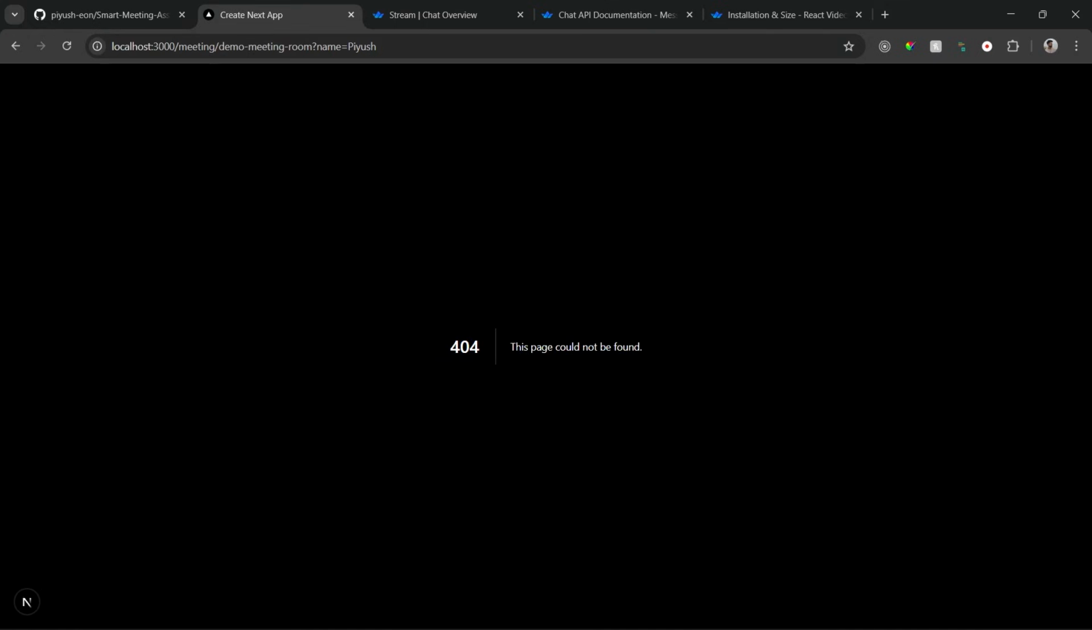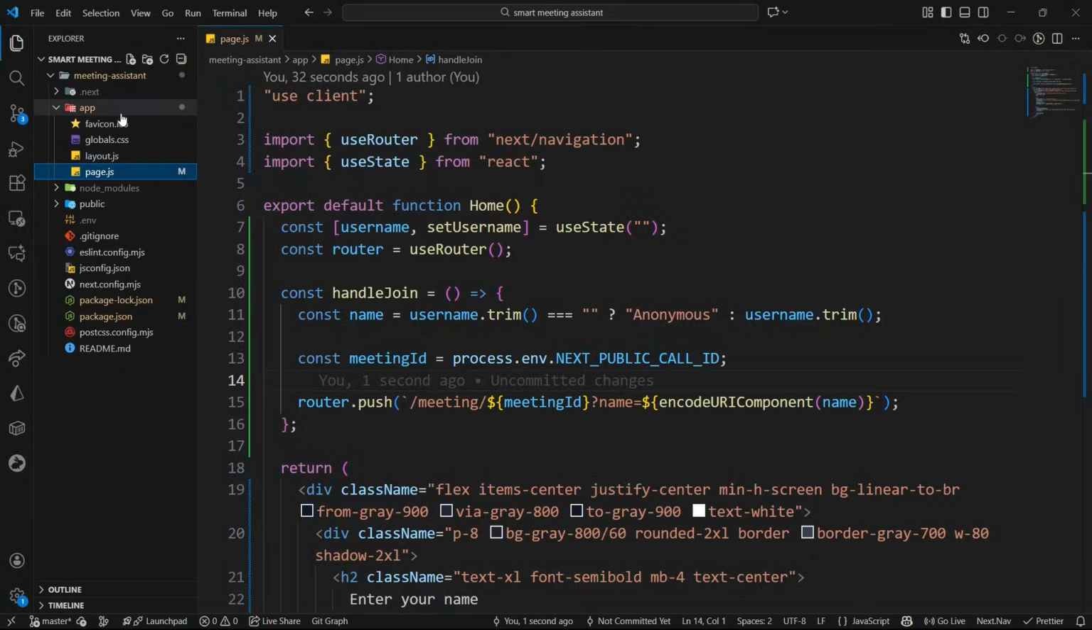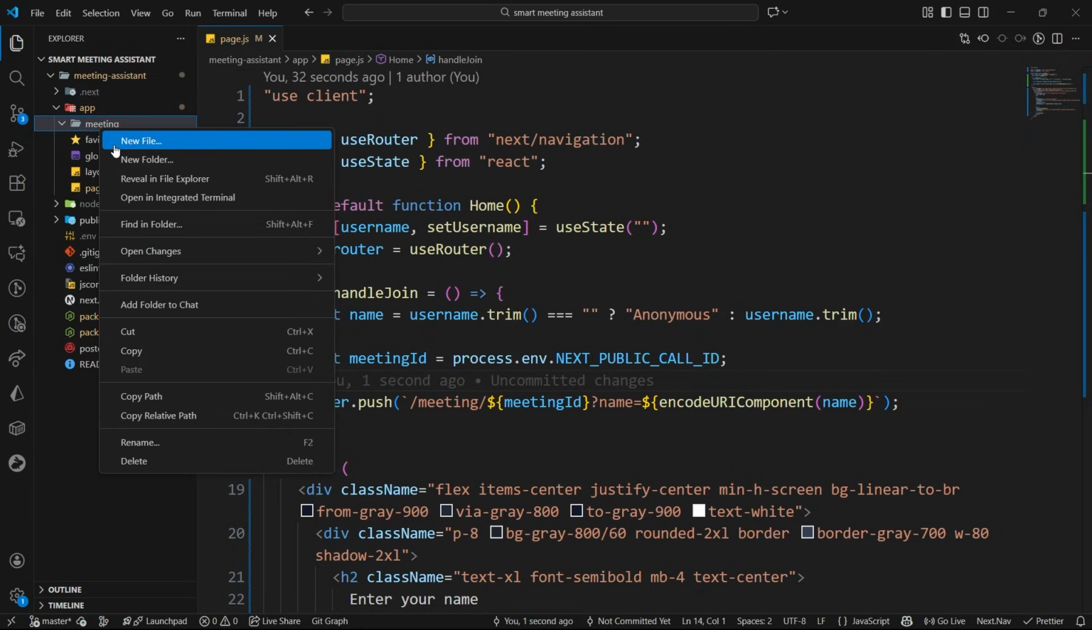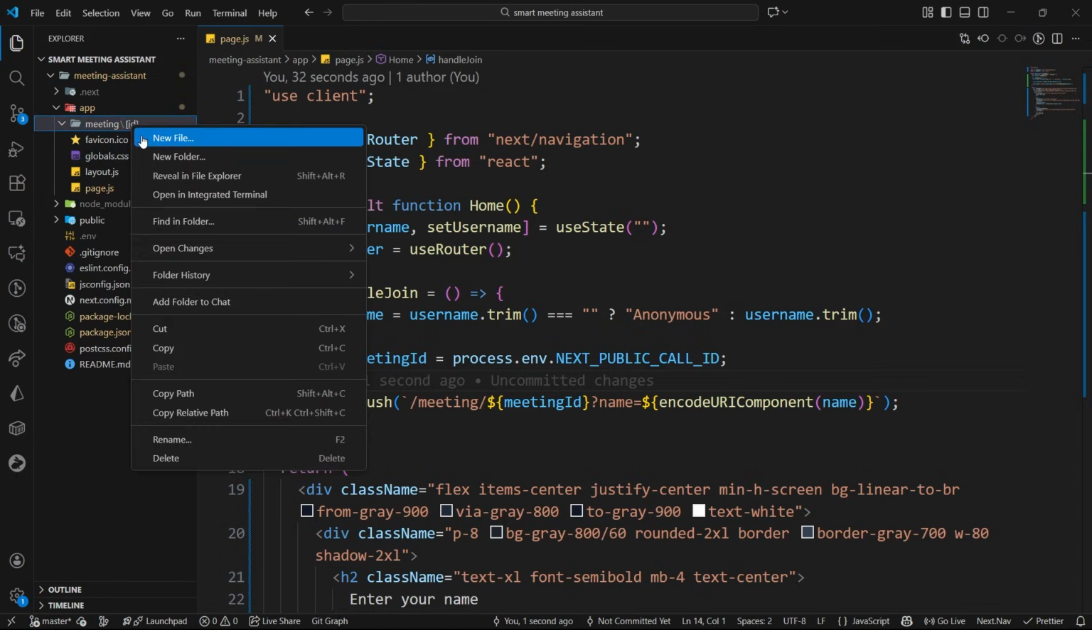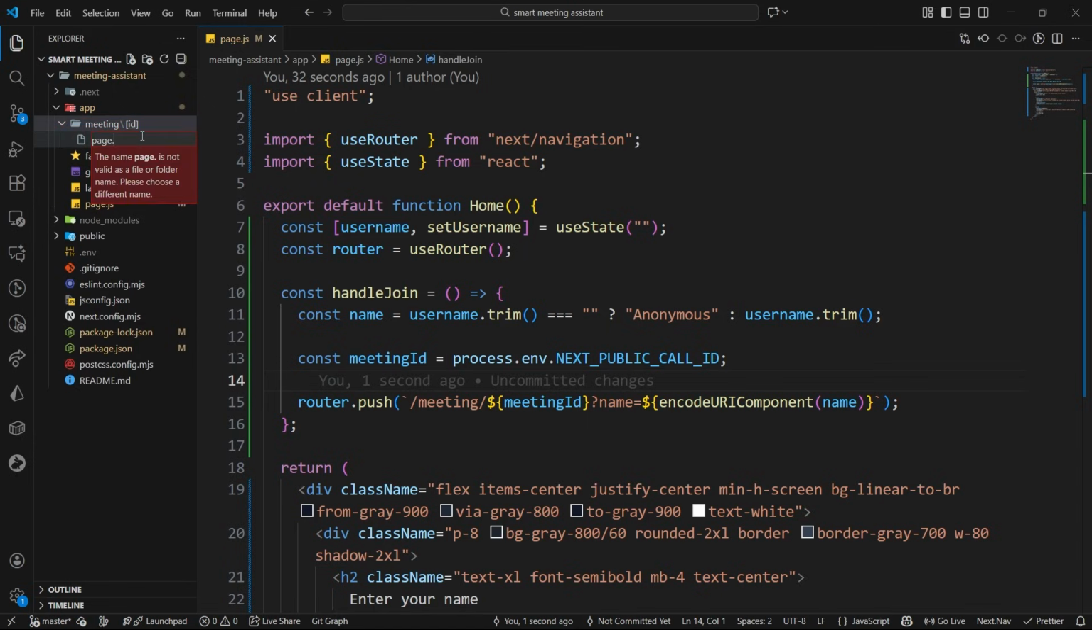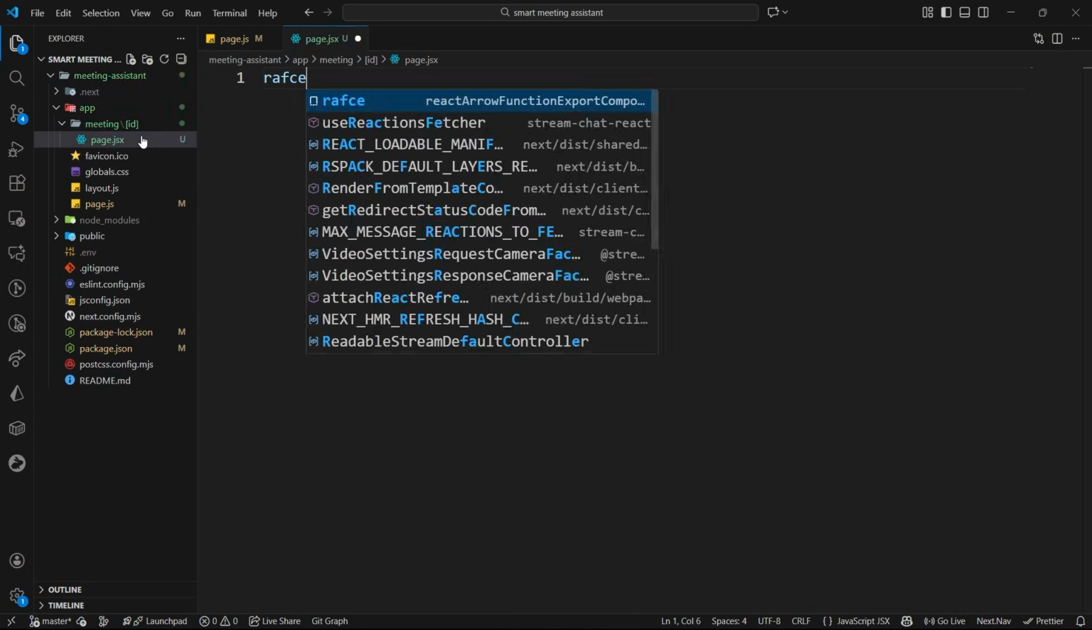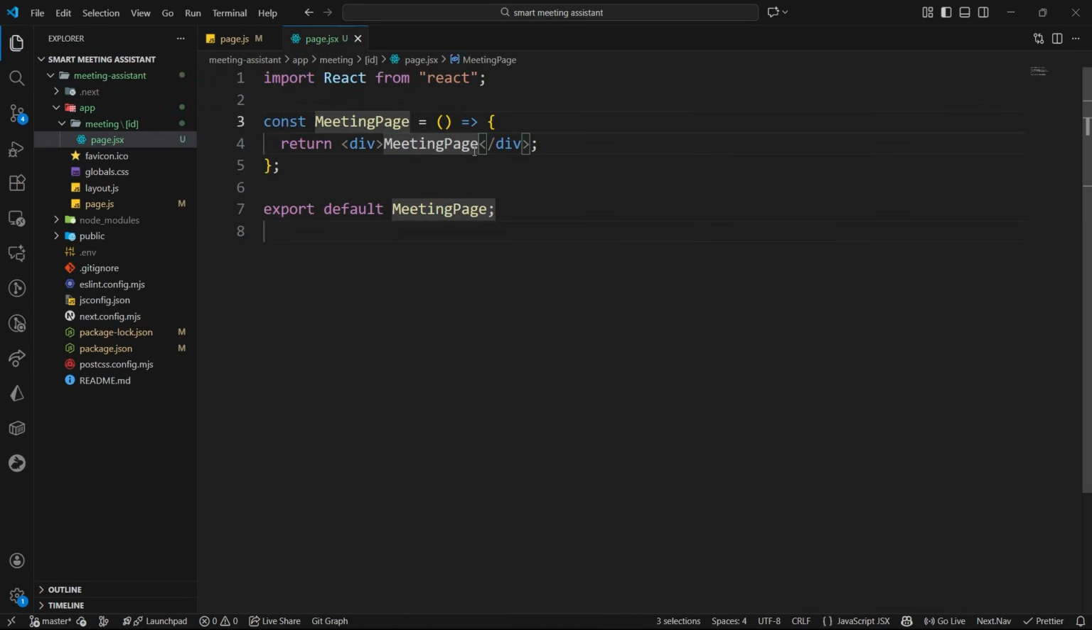Obviously this page does not exist, so let's just create that. If you notice, this is a dynamic route, right? We don't know what will be over here. To create such a route in Next.js, or any route for that matter, first of all, we have to create a new folder over here. I'm going to say meeting, right? This creates a new route inside of our app. But since we want to create another route inside of it, I'm going to say new folder, and we will have two square brackets and I'll say id right here. Inside of this is where we will have our page.jsx. RAFCE, let's say MeetingPage. Save this. And now if we go back, yep, we can see the meeting page right here.